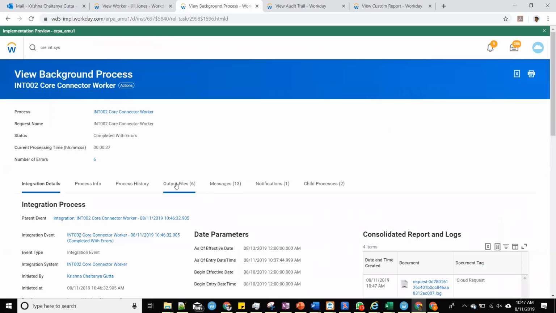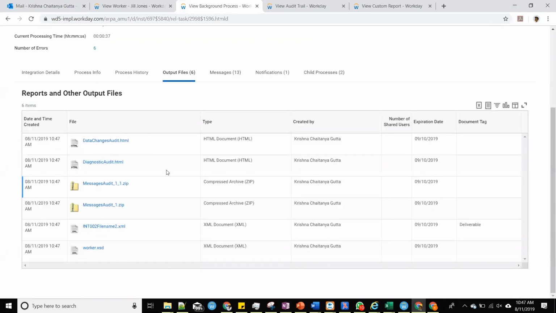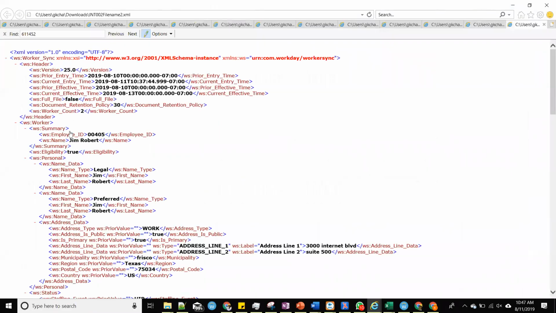So let's stop, and then go to the output files here. You have different sets of files. This is your XML. You just click on it, download it, and open it. This is your final output file.